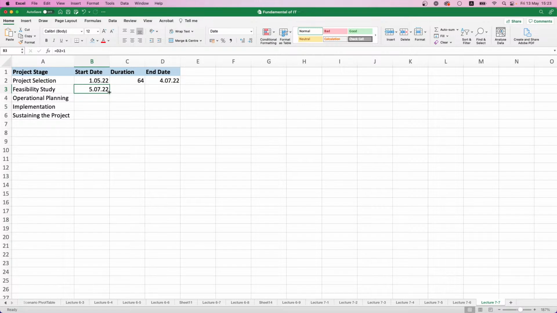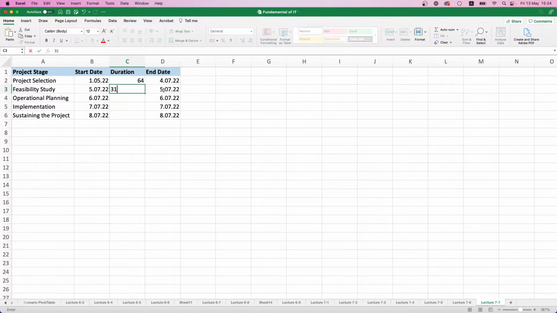So this way we will be able to set the durations and the start and end days of the project stages. So 31, then we have 14, implementation is going to be 78, and sustaining the project is going to be 14 or maybe 10, like this. So how are we going to draw this chart?